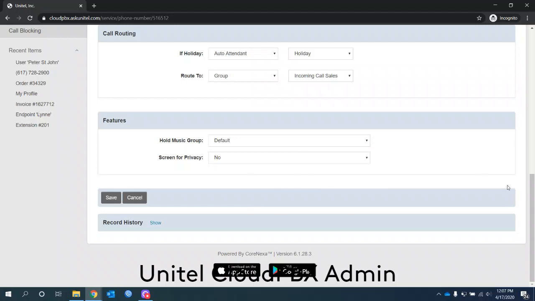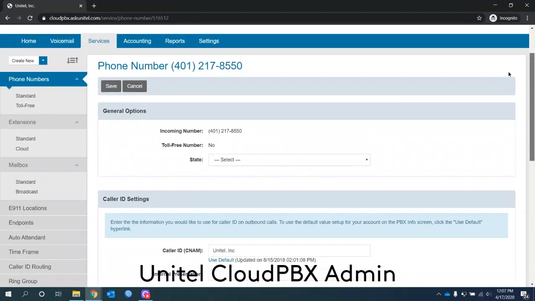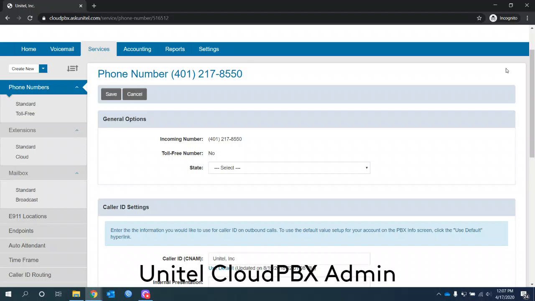The screen for privacy, I would not use that. It's either on or off. I have not used it, I'll be honest with you, and it's going to screen per number. So they'd have to enter their number and pre-record it, and then I guess after you answer the phone, it will say, so-and-so is calling you. Do you want to accept this call? Press 1, because that's how it works per extension.